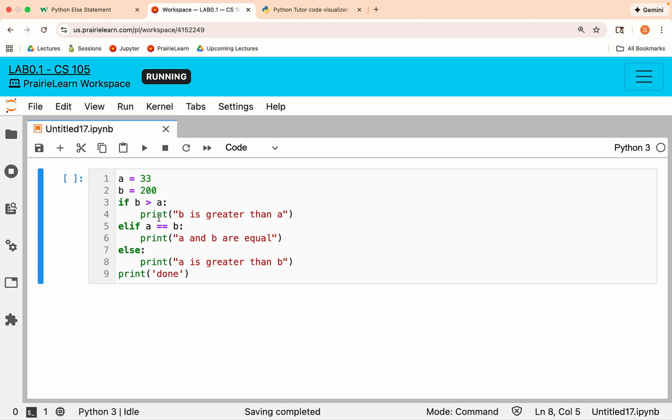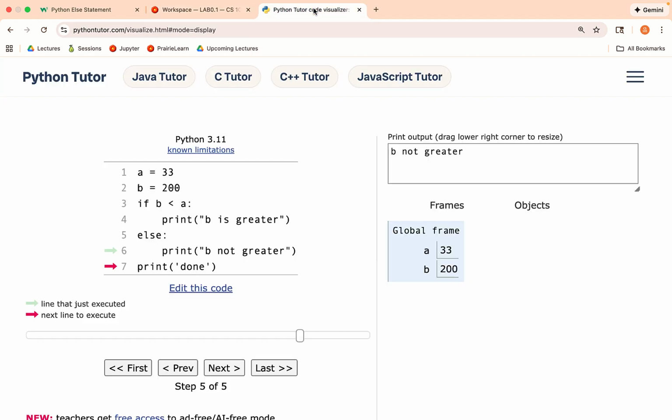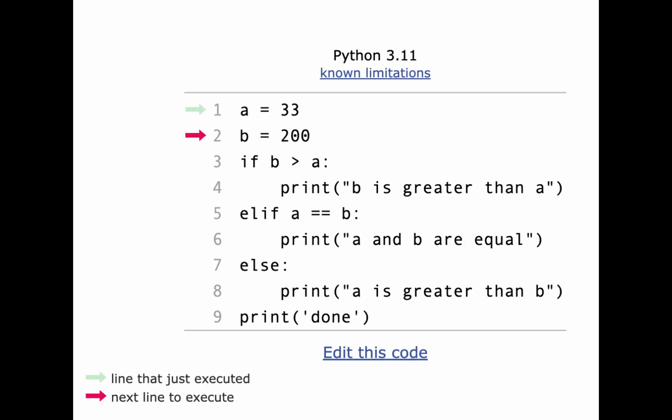Last, we're going to look at an example with something called elif. That really is sort of spelling out else if, but we typically write elif. And here, maybe you can guess, there are 3 paths we might take. Let's check it out in Python Tutor. Okay, we define our variables. B is greater than A, so we're going to execute line 4. And then it's going to jump all the way down to done.